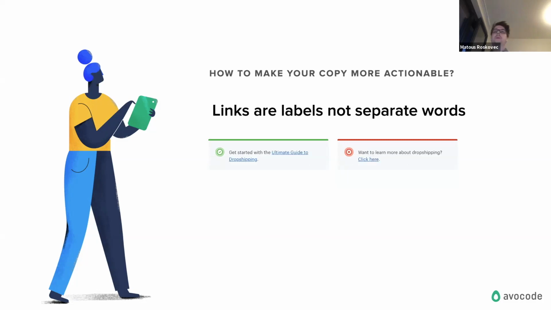Links are labels, not separate words. This is a very frequent mistake that we even ourselves do sometimes in our onboarding processes and models and so on, that we sometimes include words like click below, click here, and so on. And this is just not right.